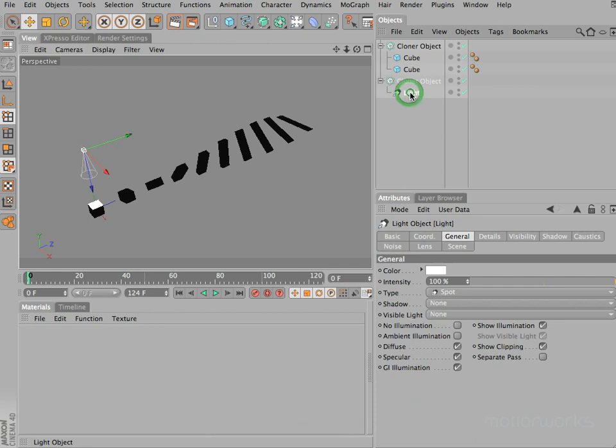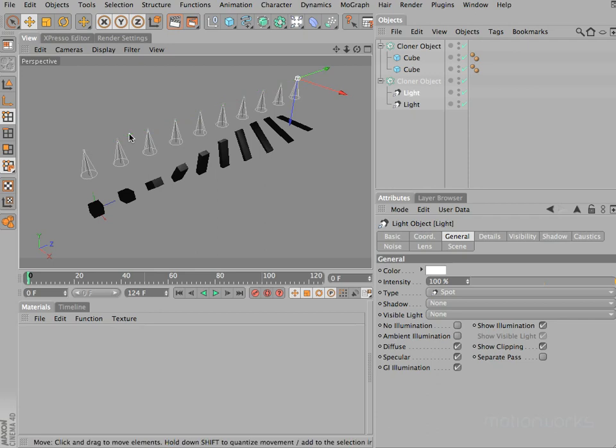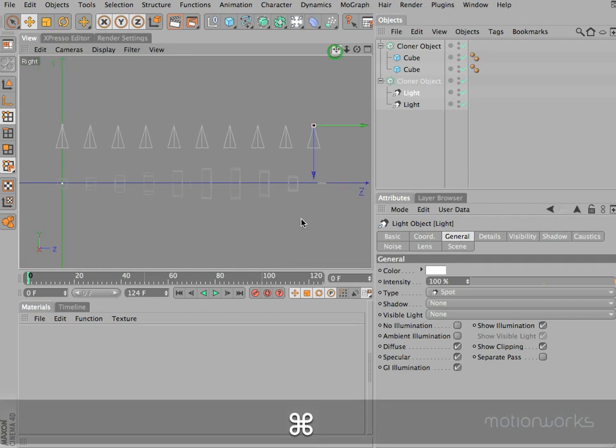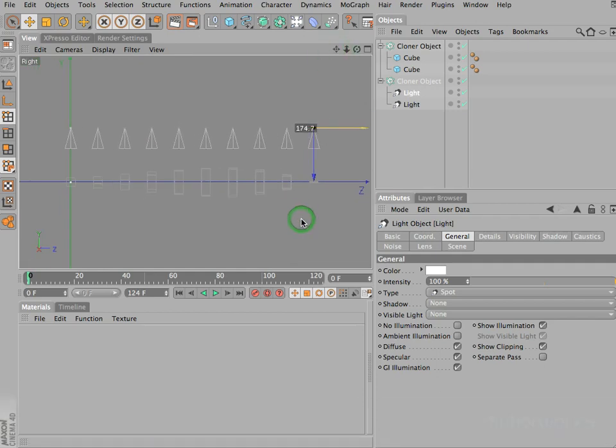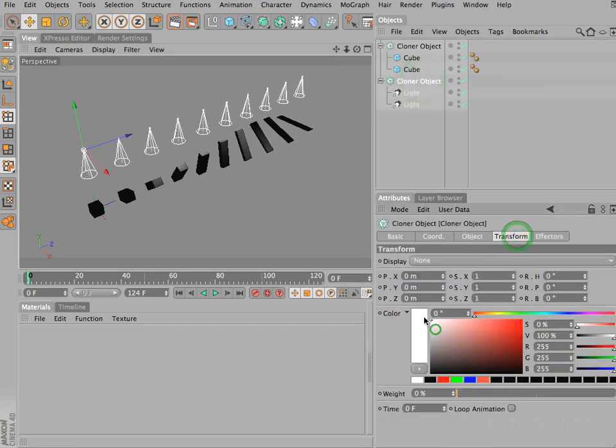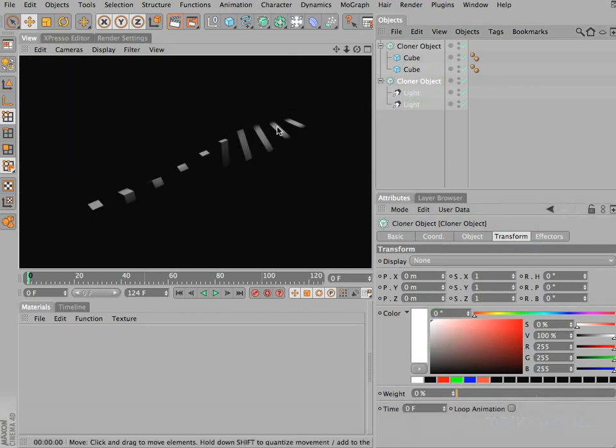So let's take this light and let's just duplicate it and pull it out, and as you can see, we're now getting a blend between our lights. Cool stuff. Let's just switch to the side view so I can make sure I line these up, because I haven't used any specific values, so I'm just going to line them up so they're kind of above the cubes that we've made. Let's switch to the cloner object, transform, and let's just switch the color to white. And if we render now, you can see that our spotlights are all hitting our cubes.